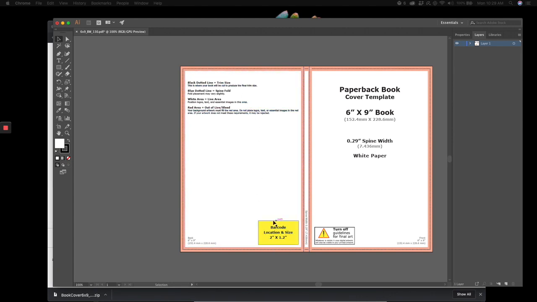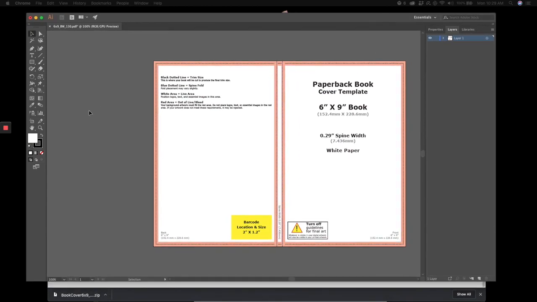Here, barcode location, right? So this is where the barcode's going to go. So whatever you put there is going to get overridden. So don't put any graphics there. But basically, you need to make a quick cover.